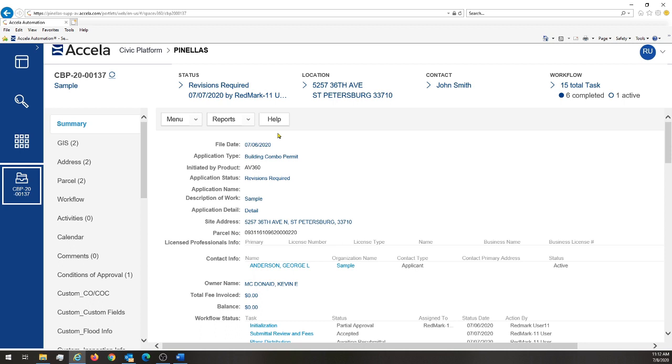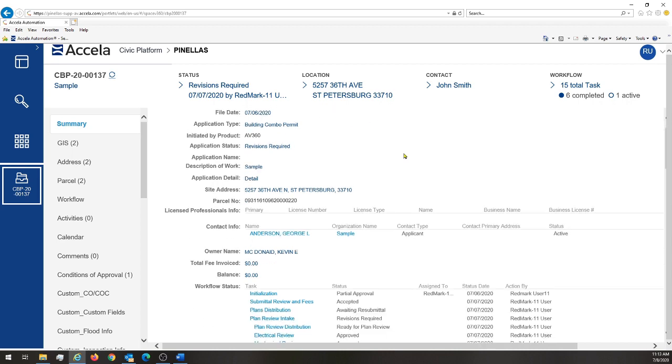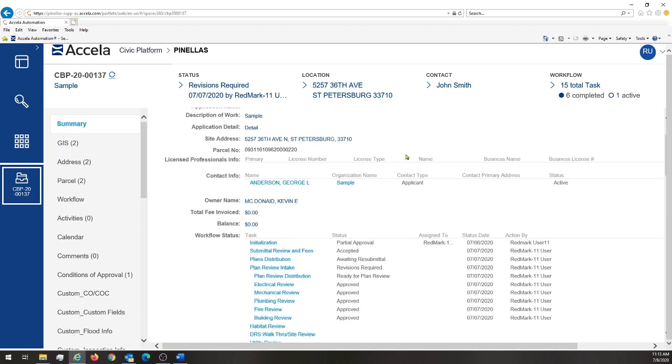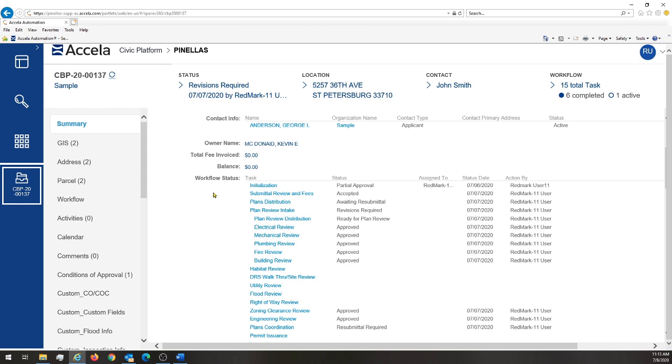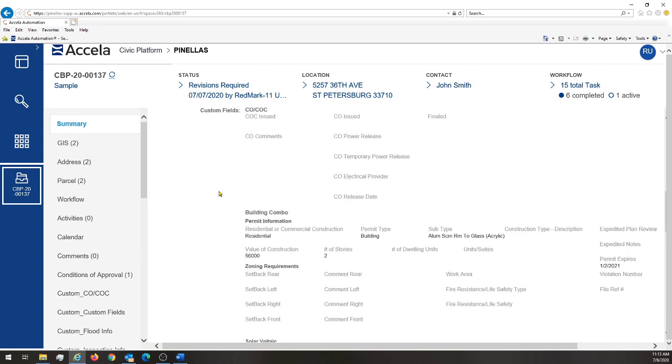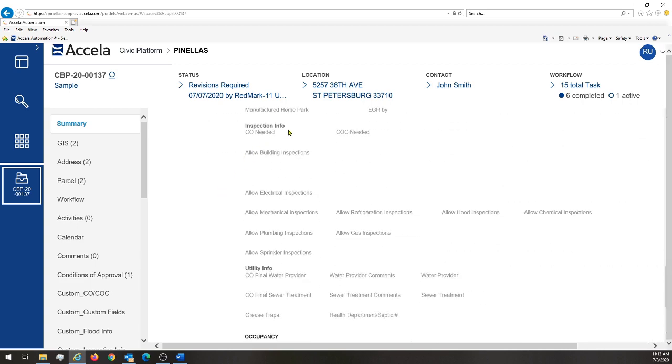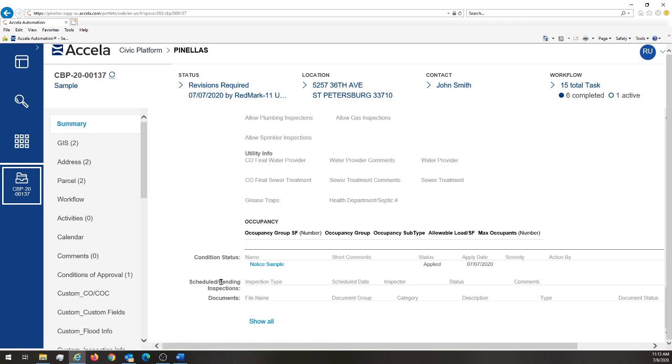Let's analyze the information available in a record summary. We have the main information such as the date and the type of the record at the top. As you go down, you'll see additional pieces of information regarding the workflow statuses, fees, inspections, and more. We can always click on the hyperlink text to go to that data point.